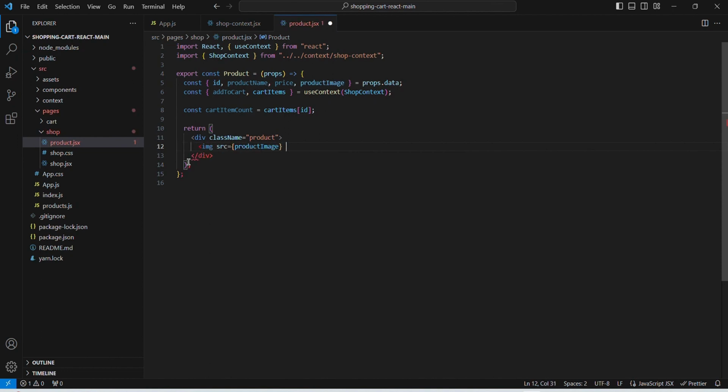I'm going to render a division with the class name product containing an image element displaying the product image, and render a nested division with the class name description containing paragraphs displaying the product name in bold and the price in the specified format, which means I'm going to add Sri Lankan rupees.